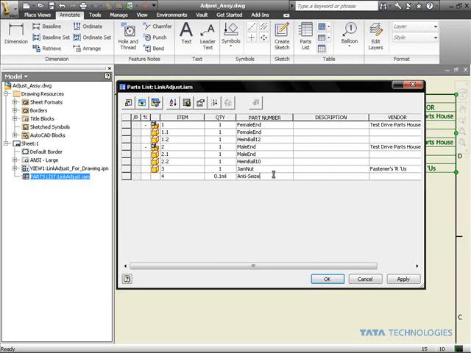Okay, now let's zoom back out. And to complete this assembly drawing file, let's add some balloons which will correspond to the item numbers in the parts list.